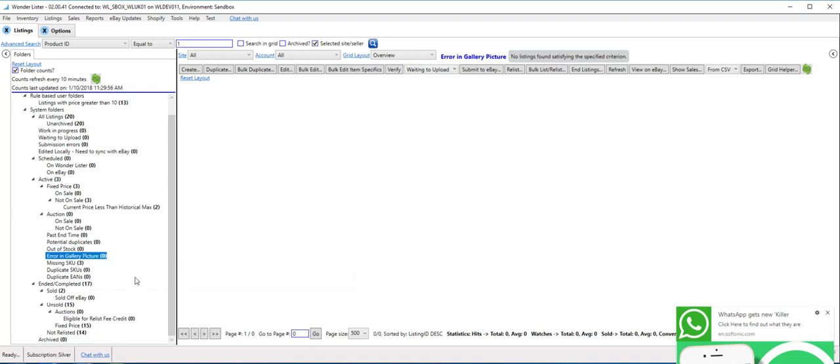Okay, the next, error in gallery picture. Now, what happens is when you have a listing, eBay creates the gallery picture from the first picture of your listing. Now, many times eBay fails to do that. So the gallery picture is not created successfully. So basically, eBay gives an error saying that, hey, I could not create a gallery picture, and this folder tracks all such listings. Question is, what can you do about it?